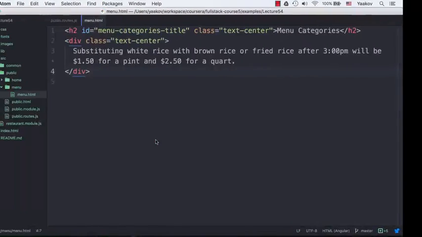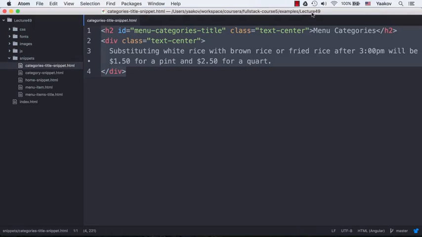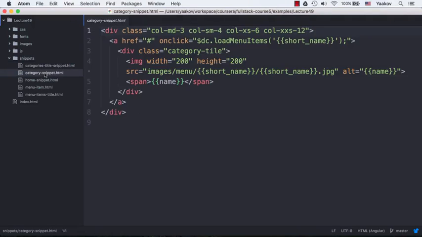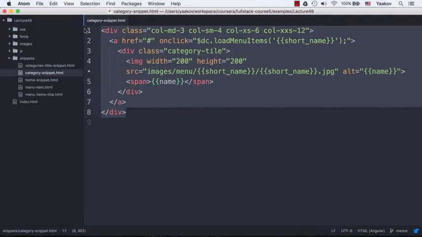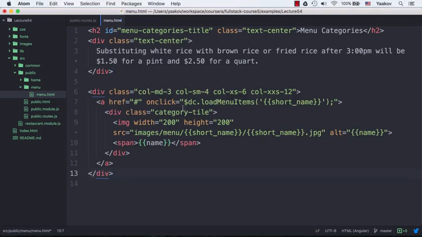So now let's go back to the code editor. Let's go back again to our lecture 49 and grab this whole snippet right here, which is really the HTML for each category to display in a grid. Let's make some space here and paste it in. Obviously we don't want to call onClick on DC, so we can erase that for now. We'll leave this pound thing for now.